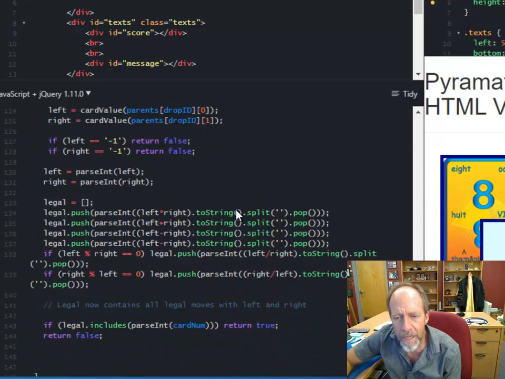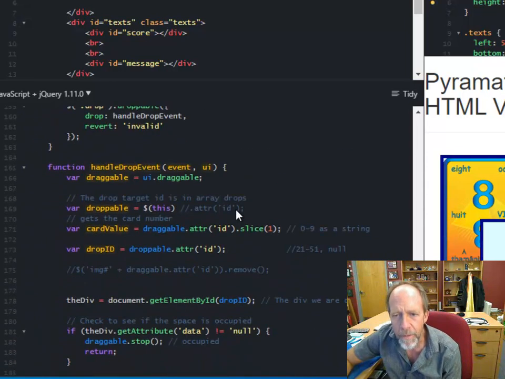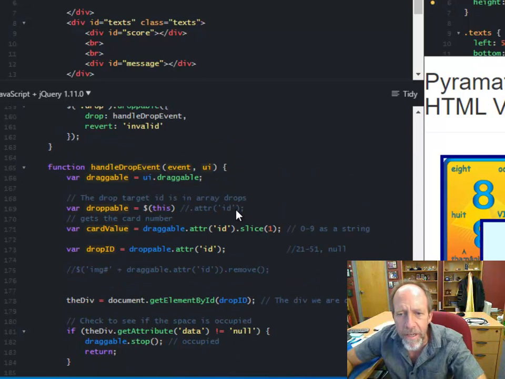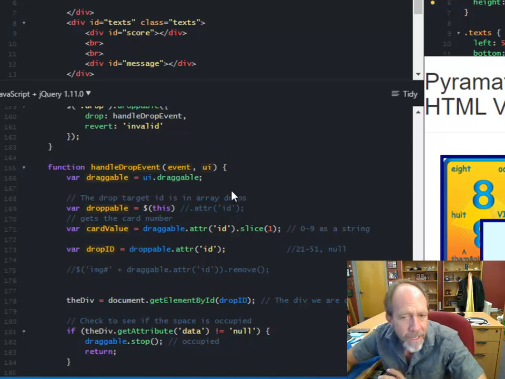So my drop, okay, here we go. Then my handling of the drop event is down here in the function handle drop event. And I'm going to get the draggable, so basically what's being dragged. And the droppable is going to be this element, which is what the function has. So now I'm going to get a few things.